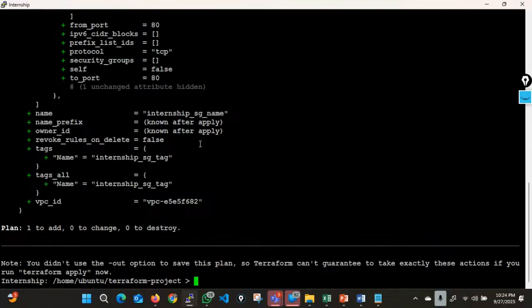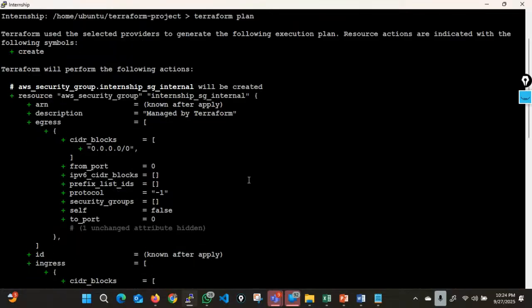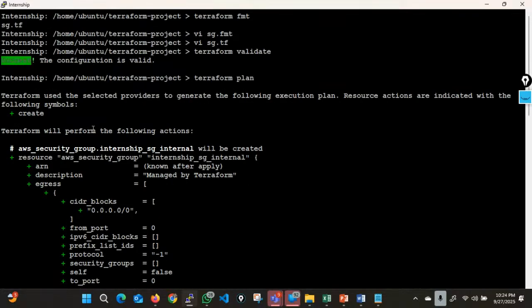And what I'm seeing, there are no errors. First of all, it is saying that Terraform is using the selected provider to generate the following execution plan. This is called the execution plan. Resource actions are indicated with the plus, which always means create. Plus means create. So Terraform will perform it because you have given a resource.